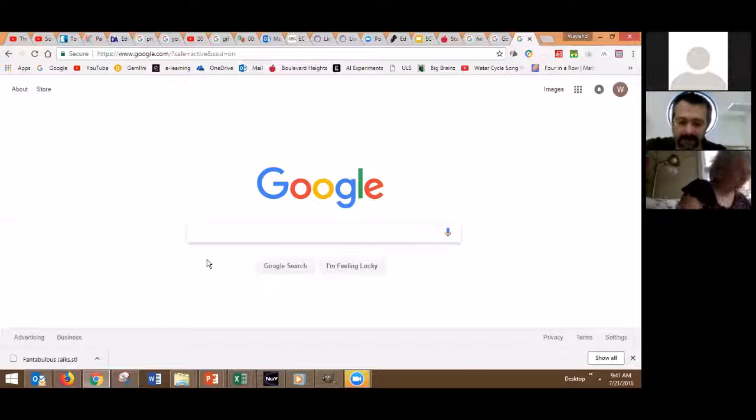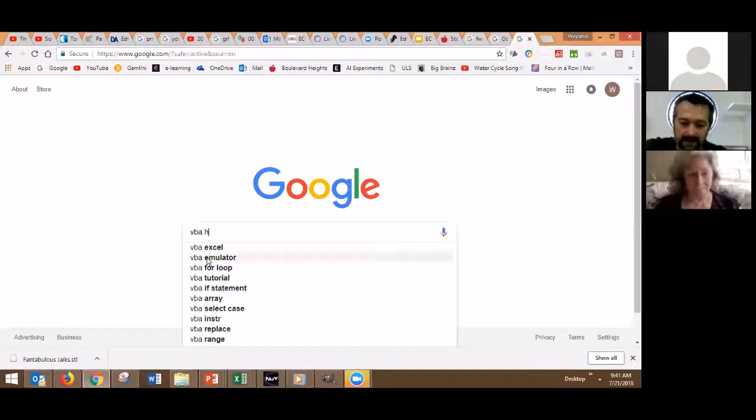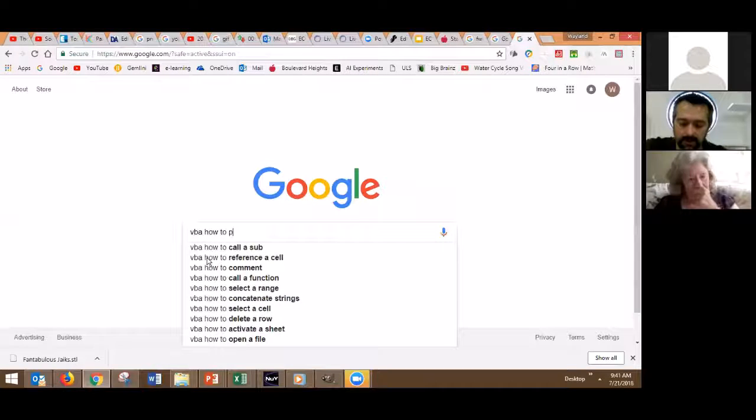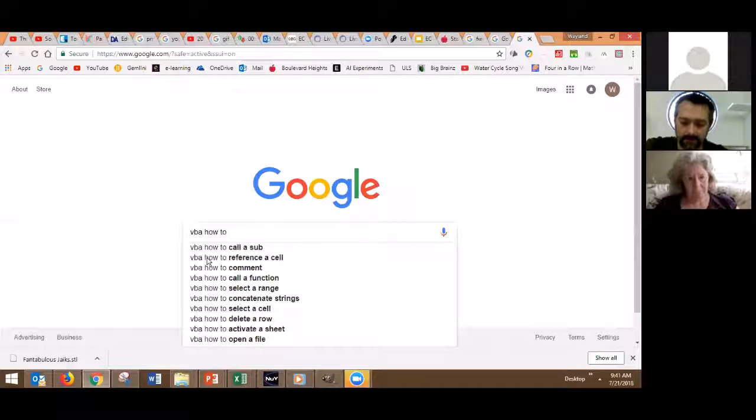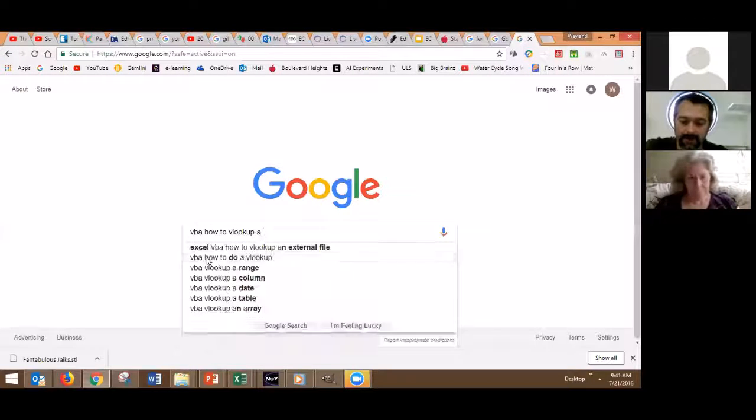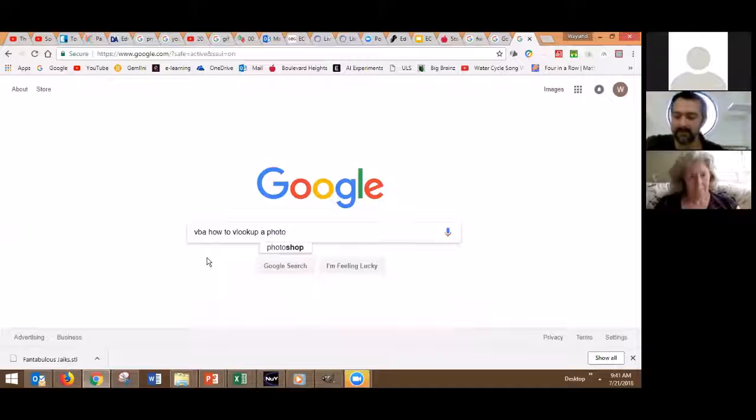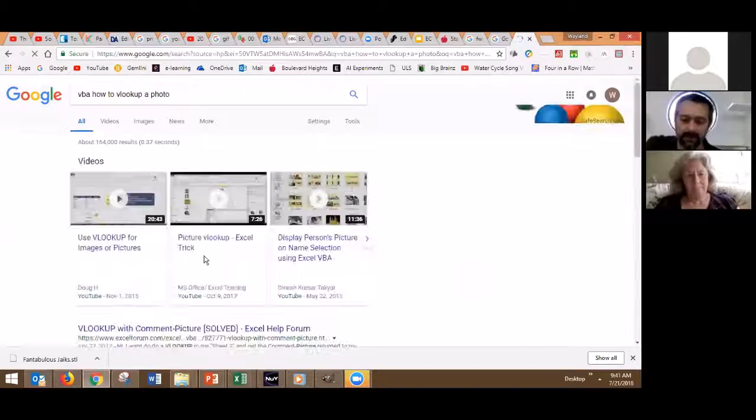And so I would say, VBA, how to VLOOKUP a photo, right? So that if I type something in, then it'll just pull up a photo out of a photo library. And I don't know how to do that. But if I do a search for it, I'm going to find videos on YouTube on how to do that. That's how I've learned all my neat Excel tricks, and I'm pretty much self-taught.